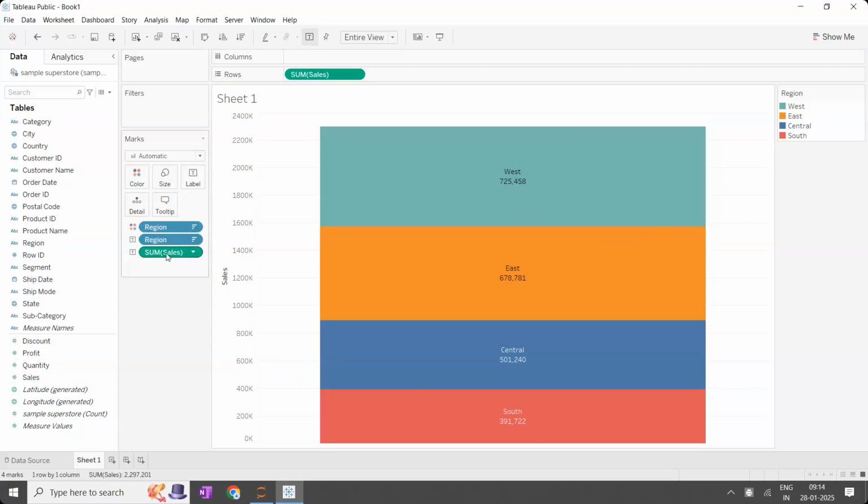So if you bring the sales on the top, it means sales will be selected in the labels. If you bring region on the top, region will be selected. You just have to take this one on the top. You can bring the sales on the bottom or top. And here, it is called a tooltip.